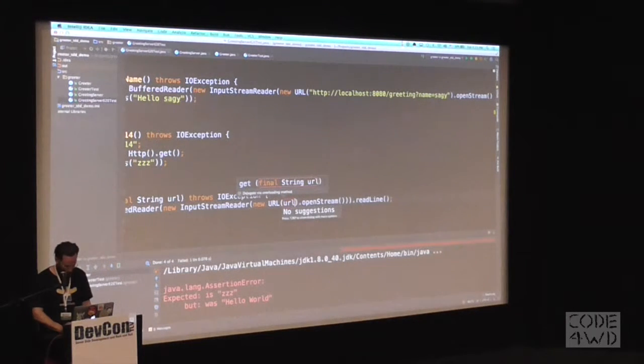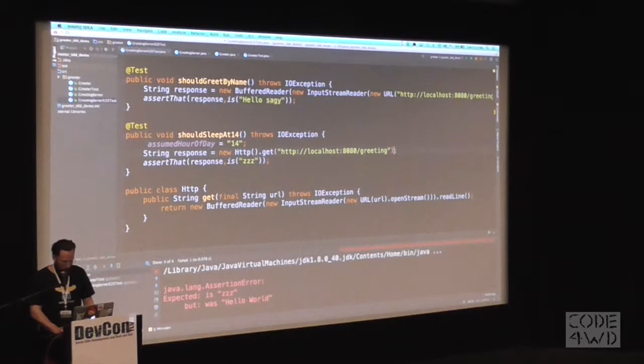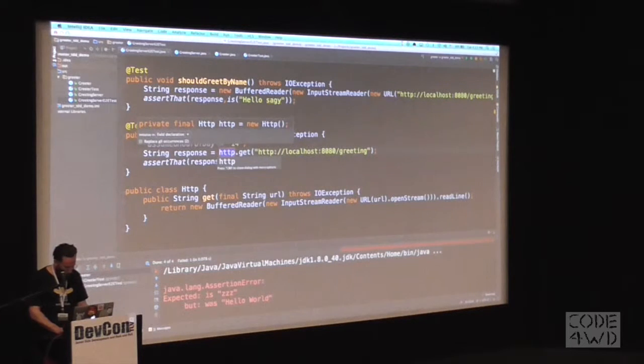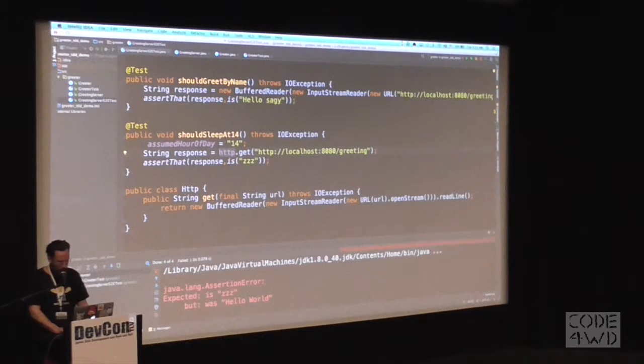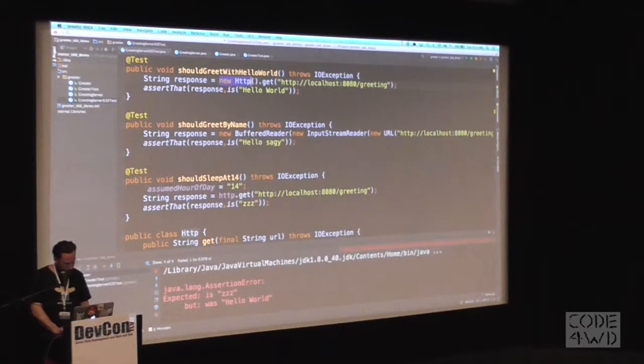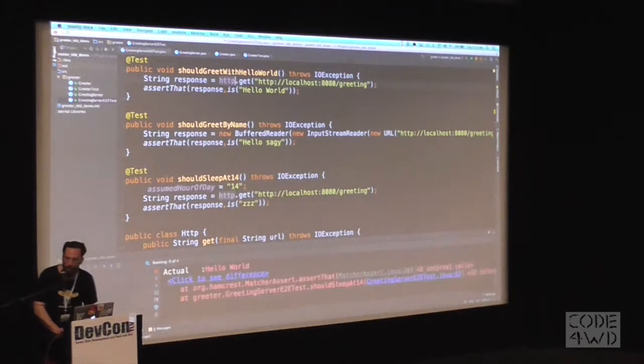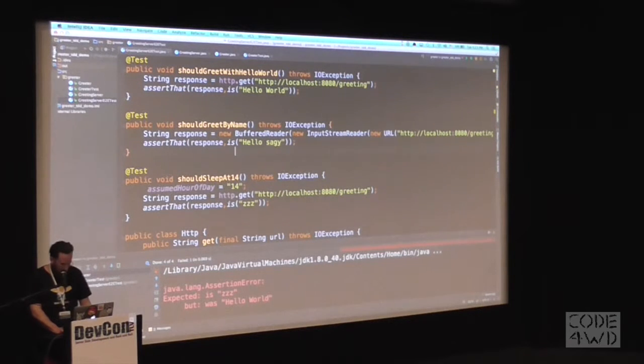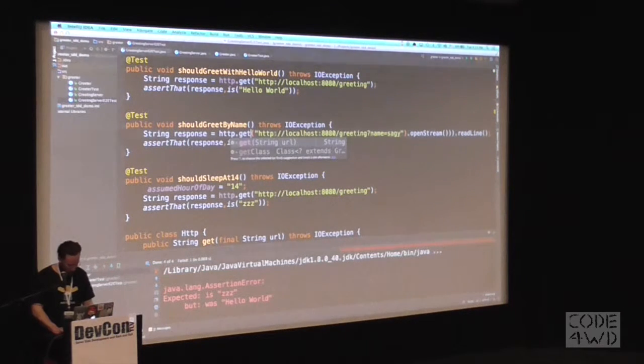The name of the parameter is URL. If you look at the code now, it looks like this, which is much better. Especially, I can also turn that into a field and initialize it in the field declaration, and then I remove most of the duplication. This needs to be removed as well. The only part that's not removed yet is this long line here, which I can now replace with calling the http.get method.